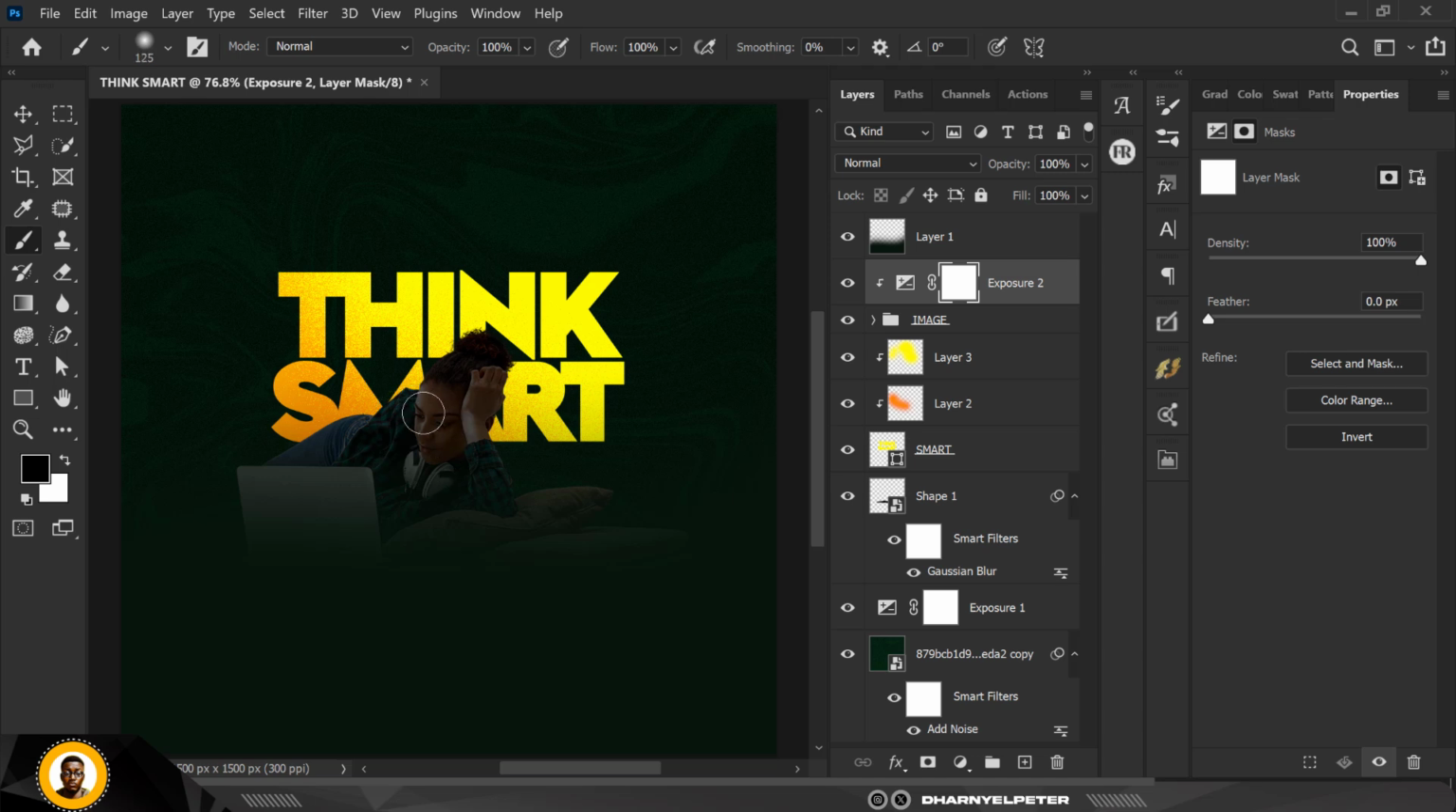But first and foremost, we have to invert this. My flow should be very, very small. So I'm just going to be revealing these areas that I want to make slightly bright, all these areas here, because she's in front of the screen.